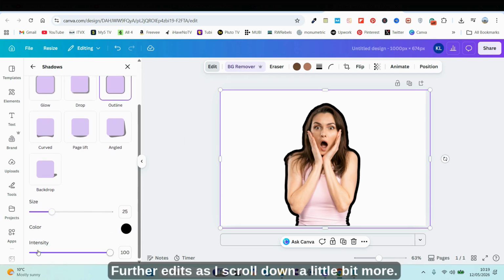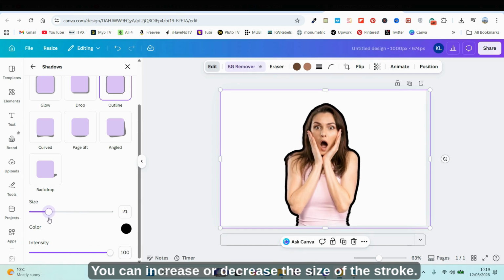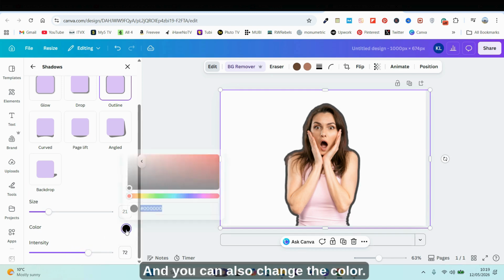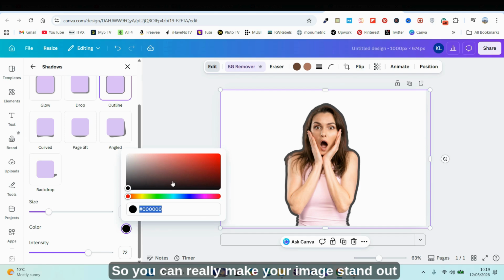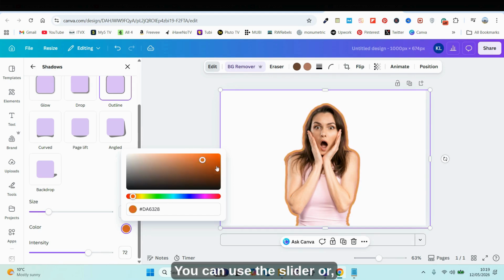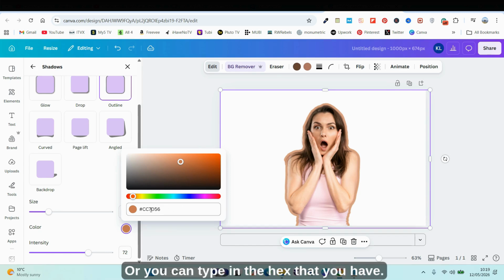As I scroll down a little bit more, you can increase or decrease the size of the stroke, and you can increase or decrease the intensity, and you can also change the color. So you can really make your image stand out with a bright color surrounding your image. So you can use the slider, or just click on the canvas and change the color, or you can type in the hex that you have if you want a particular color.